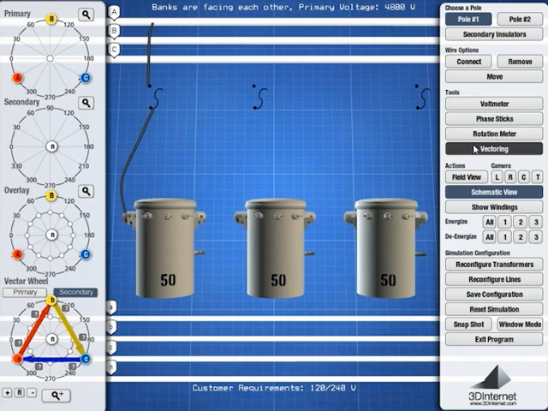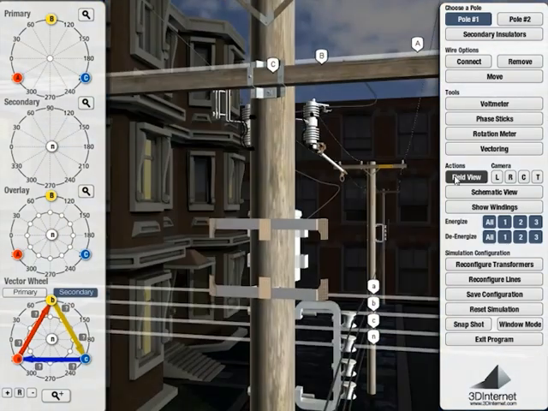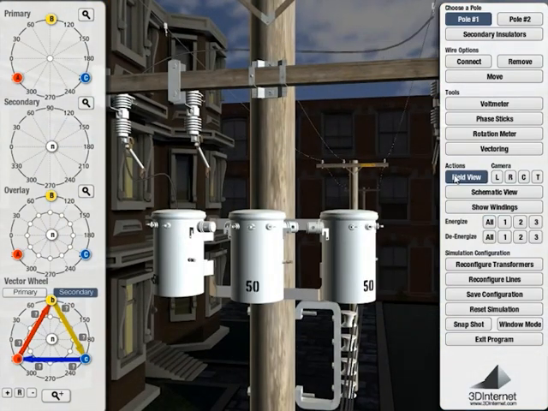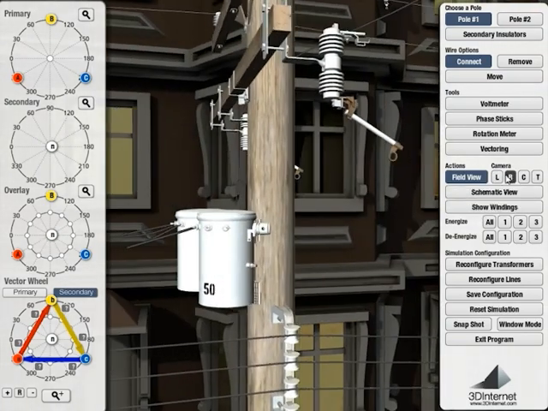The vector menu bar can be turned on or off under the tool heading. The vector diagrams are created dynamically as you connect wires to the transformers. The Actions heading controls the 3D camera views, shows the internal windings, and allows you to energize and de-energize the transformer. You can toggle from schematic view to 3D field view while connecting wires in both views. Each time you toggle from one view to another, all wiring connections will remain.